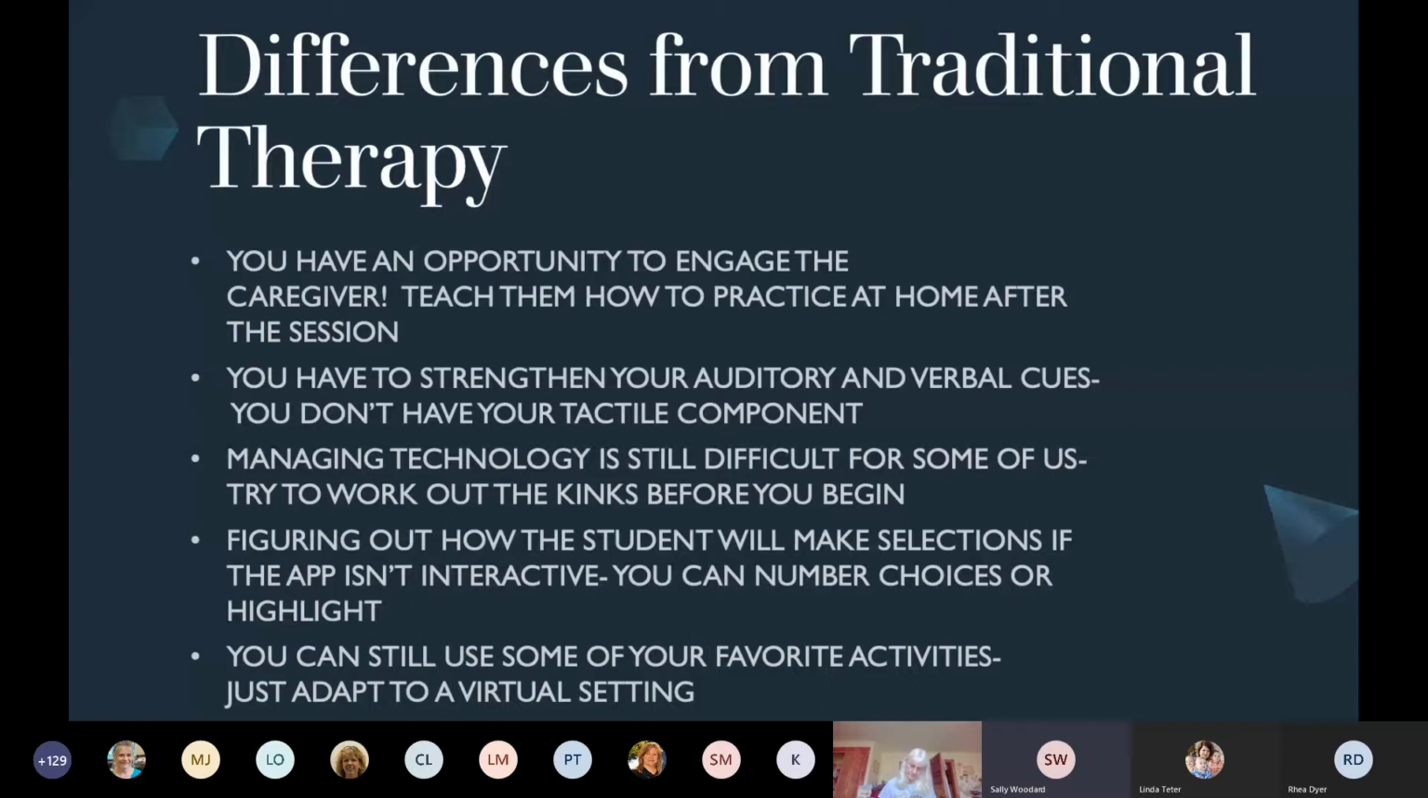Figuring out how the student will make selections if the app isn't interactive is something we're going to go into in more detail in our telepractice sessions in the coming months. But just know that, for example, when we share an iPad, iPads are not interactive on the student's end. If you're sharing it over the screen, the student can see what's on your iPad, but they can't touch their screen and activate it. They can't use a mouse to activate it.